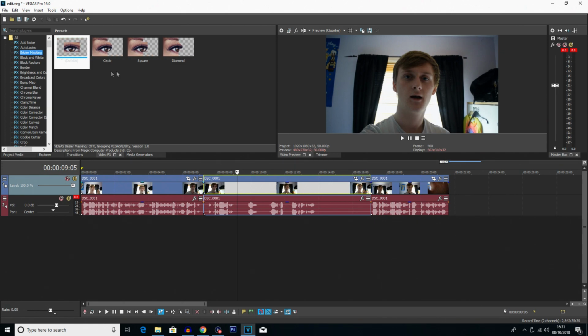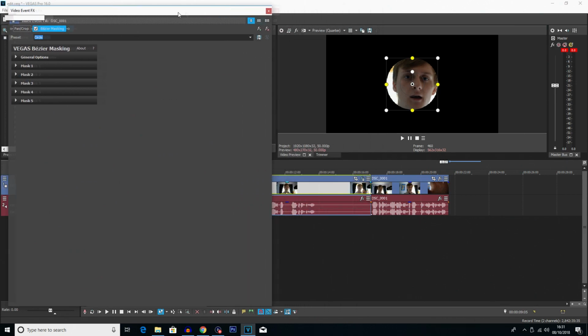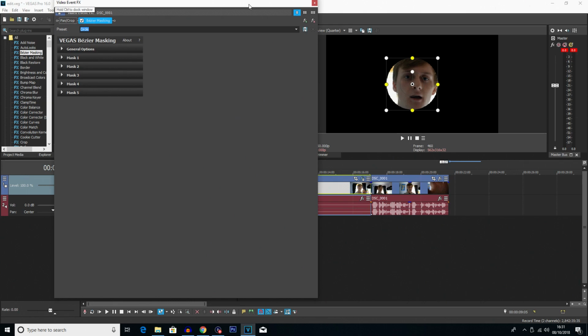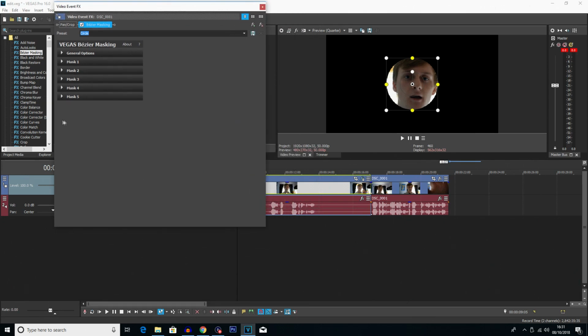So you've got different shapes here. I'm going to choose the circle one, click and drag it onto the middle clip. This is because my head is more circular than it is any other shape. Now this window is massive, so I'm just going to make it a little bit smaller, just using those arrows. Right, so what I'm going to do is on the preview window, I'm going to move the circle to my face, and I'm just going to adjust the shape until it fits my face how I want it to. So I'm going to say about that.